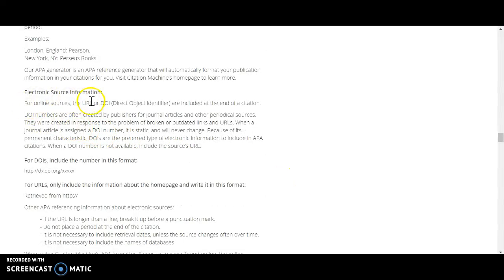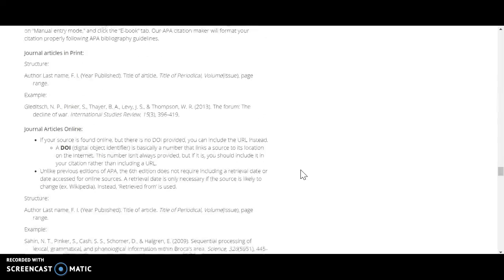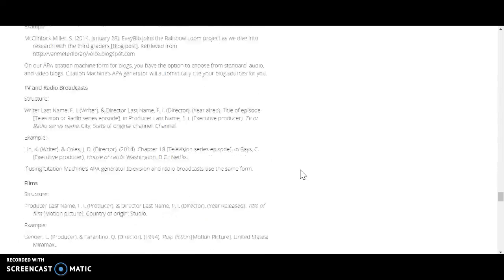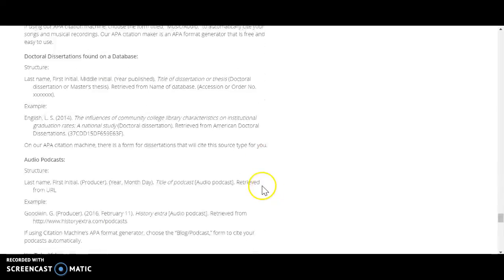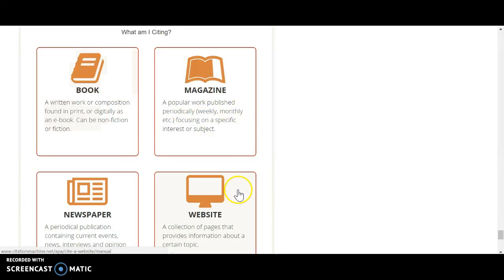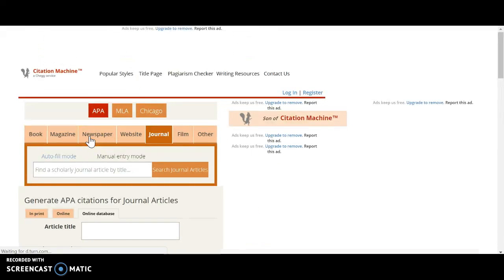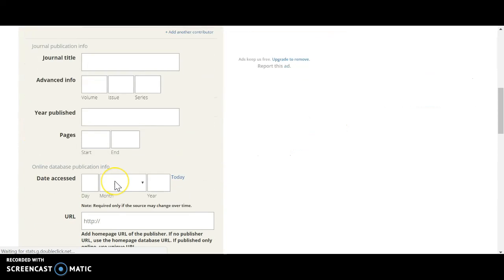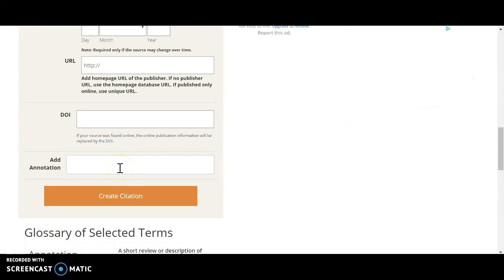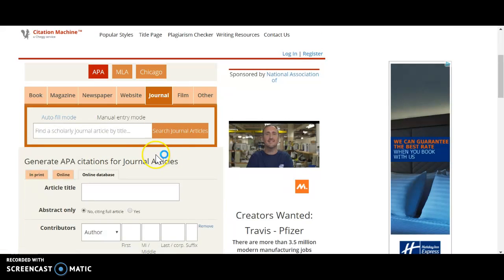As you scroll down, it'll talk about if it's an electronic source, if you have a DOI, or if you have URLs. I'll scroll down here for just a moment, everything from blogs to films, podcasts, and then you can go down to where it'll ask you, what are you citing? And you can click on what you might be citing. If you were citing a journal, then it will take you back to the actual fill-in-the-blank form, so the site itself will cycle to that.